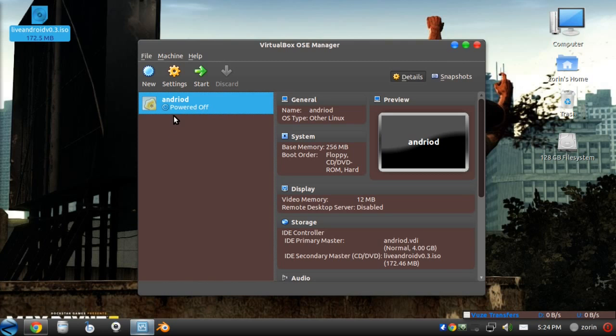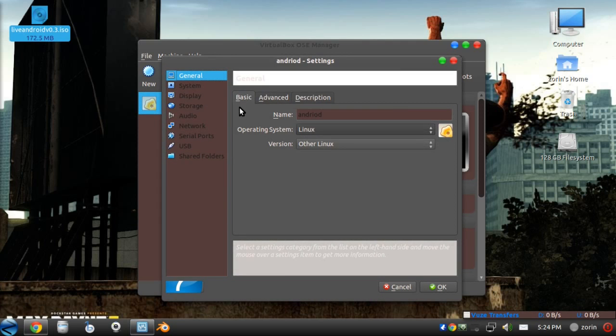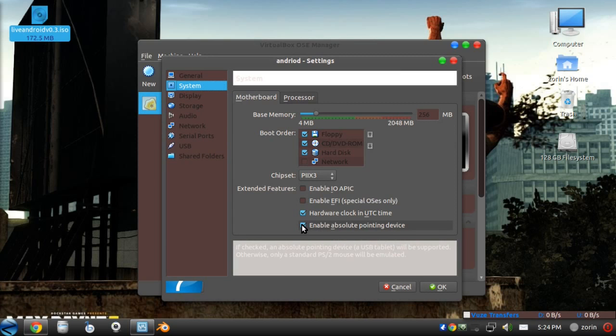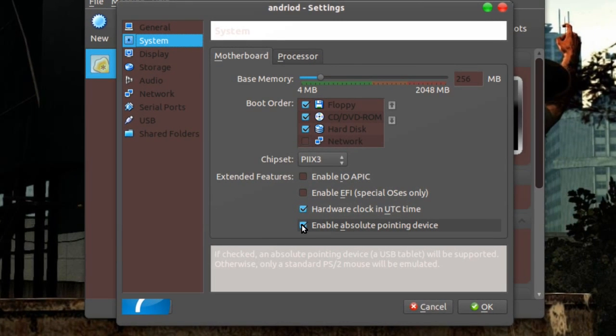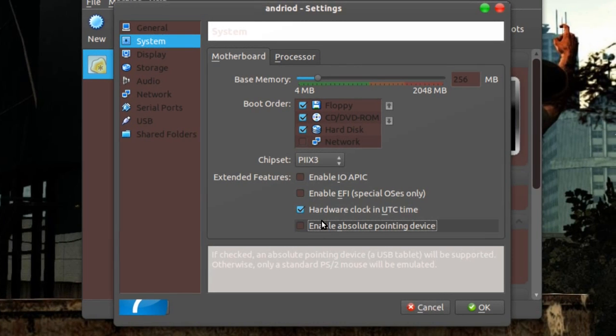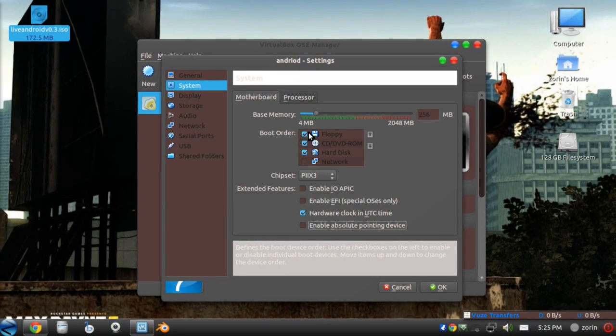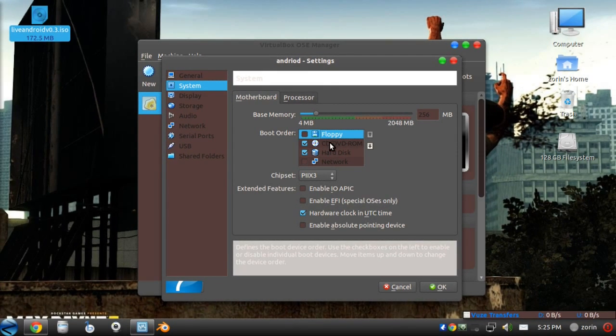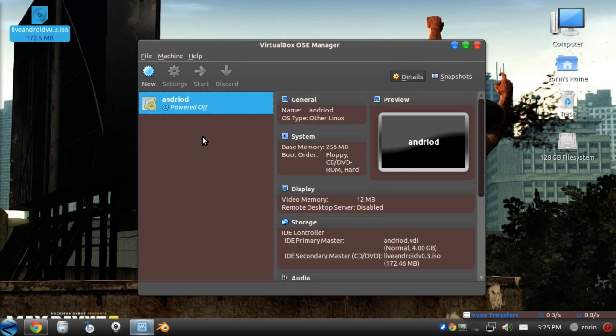Wait, you need to tweak some more settings, so we'll go there again. We'll go to system, and we'll uncheck enable absolute pointing device. That is very important. You have to do that, or else it won't work. We'll uncheck that, and if you want, you can uncheck the floppy disk thingy too. Go up, hit OK. Now we're done.